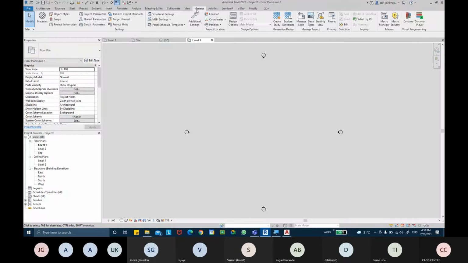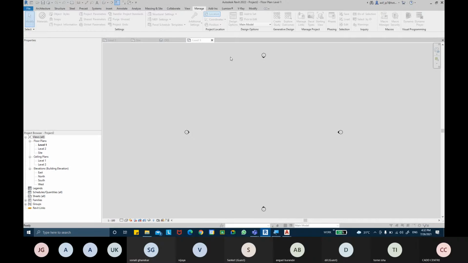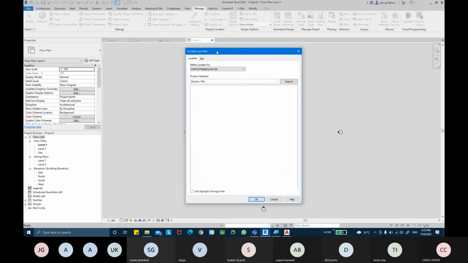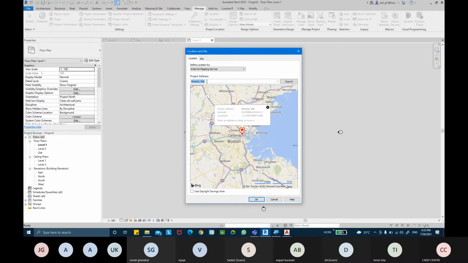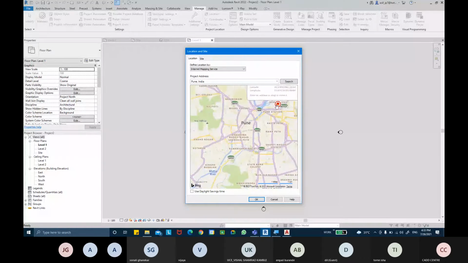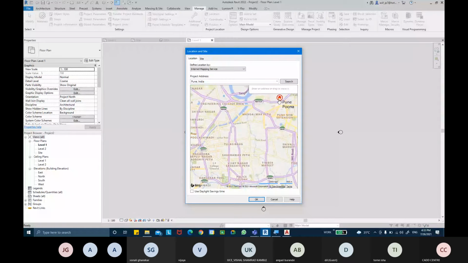So for location, again, you need to come into the manage tab. Location. And that location dialog box will start out. You can provide the address where it's exactly going to be. Pune, India. And in Pune, you can search the destinations.